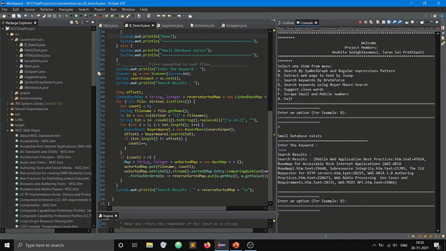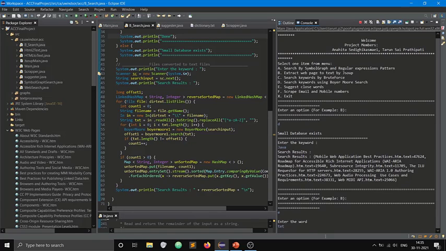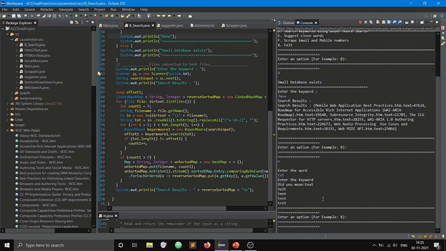Coming to the next feature, that is suggest close words. We need to enter a word over here. Let's just enter TET. So the closest words for TET are TEAT, TELT, TENT, TEST, and TRET.